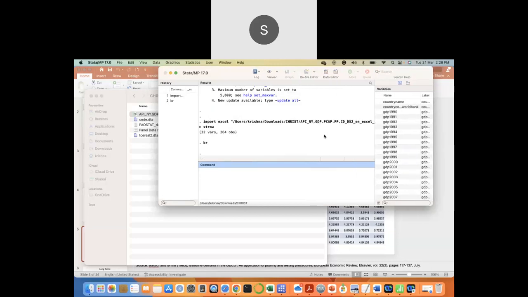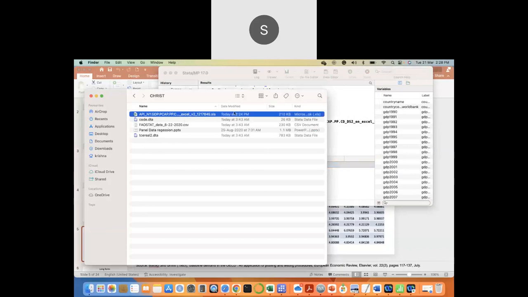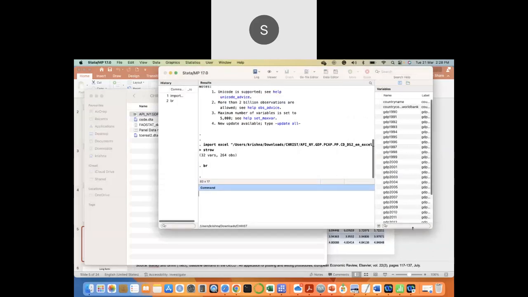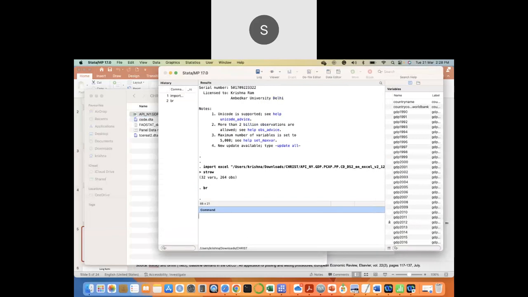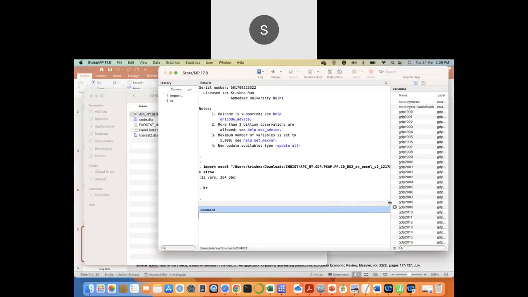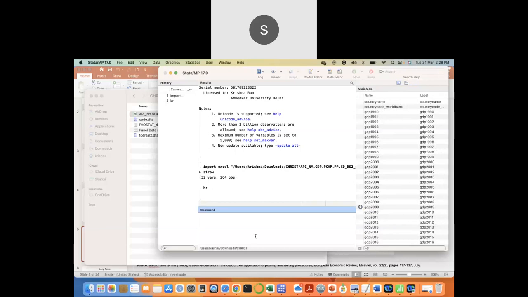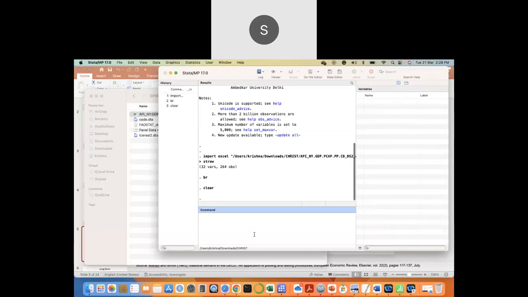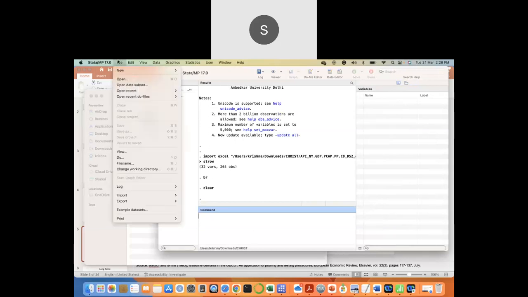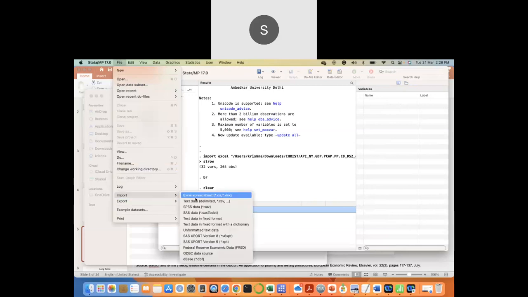Are you opening the data that I have shared with you? Yes, the same data. I have imported it, but you are not getting the labels. Let's import again with me. I clear my memory, close the software and open it again. I'm using Stata 17, but okay, we have 13. In 13 also we get the labels. Earlier I was using 13 only.